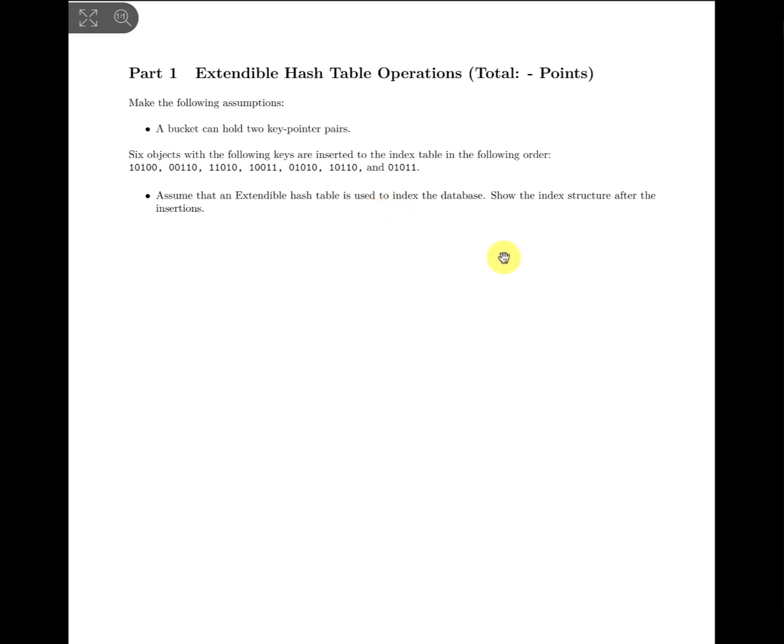So how can I perform this operation? You see, I will give you some information. I said the bucket can hold two pointer pairs. That means 2 keys can be stored here. Maybe they'll say 3, maybe 4. So I have only 3 entries or 4 entries. Then I give you, actually it's not 6, it's 7 objects, okay? With the following keys inserted into the index in the following order. You have to do this order one at a time.